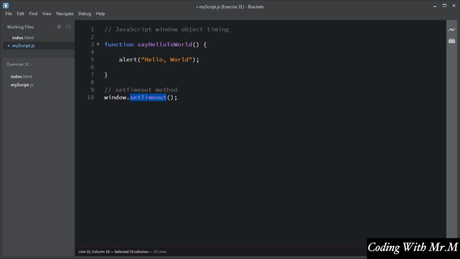This setTimeout method is used to execute a block of code after waiting a specified number of milliseconds, and inside these parentheses you can pass some arguments. In the first argument you pass the function to be executed. In this case I will pass sayHelloToWorld, and in the second argument you pass the time in milliseconds. 1000 milliseconds are equal to 1 second, and this is the number of milliseconds to wait before the execution of this function. After waiting this number of milliseconds, this function will be invoked.